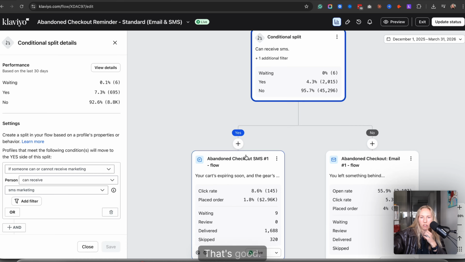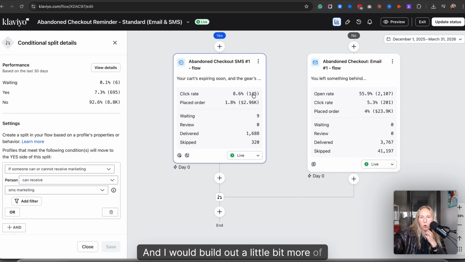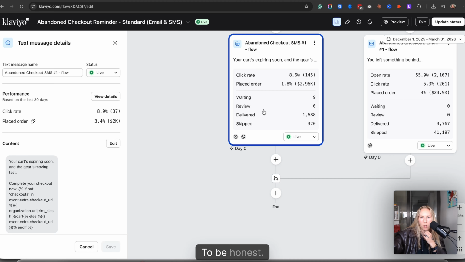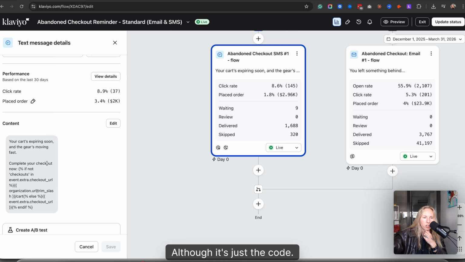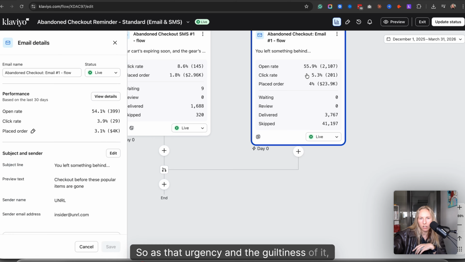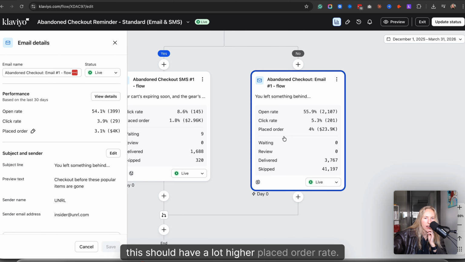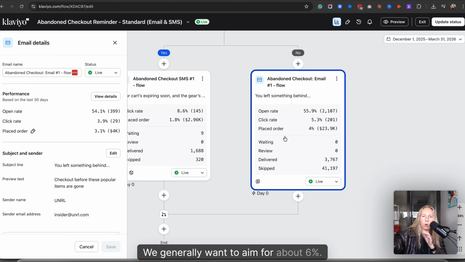They can receive SMS, that's good. And I would build out a little bit more of intentional SMS sending, to be honest. This is way too long, although it's just the code. Yeah, this I would change the wording for. Ideally, we would send something like, hey, your order is already being packed, ready to go, just complete it here. So it adds that urgency and the guilt of it. Then this should have a lot higher placed order rate. We generally want to aim for about 6%.